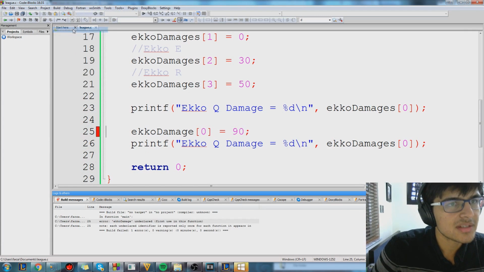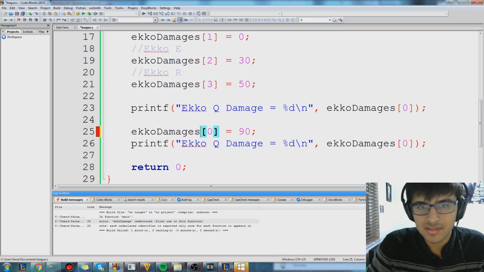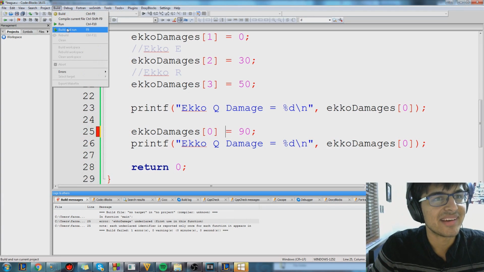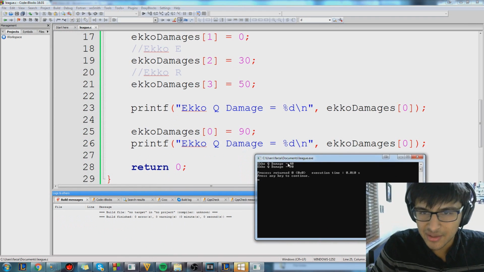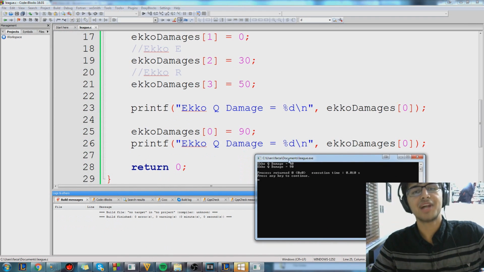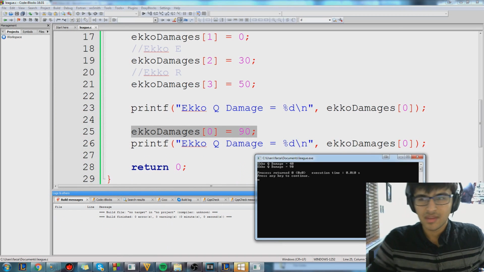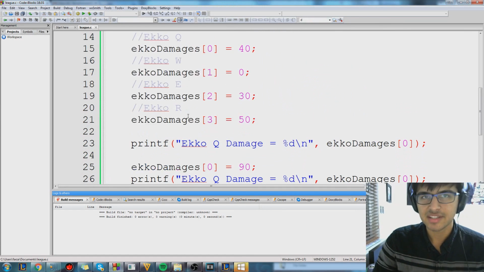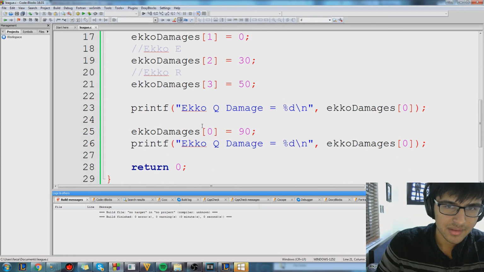Now, we should see this. Oh, what did I do? Ekko damages, right? Yeah, this should be an S. Always spell your variables correctly and your array names. So now you can see that Ekko Q damages equals 40, but then it equals 90 since we changed the value right here. So, this is a very simple example of an array. And, you know, they have many uses.